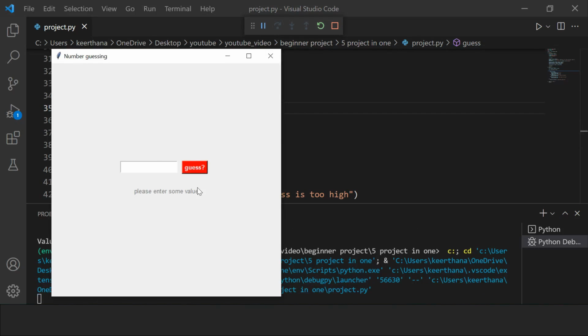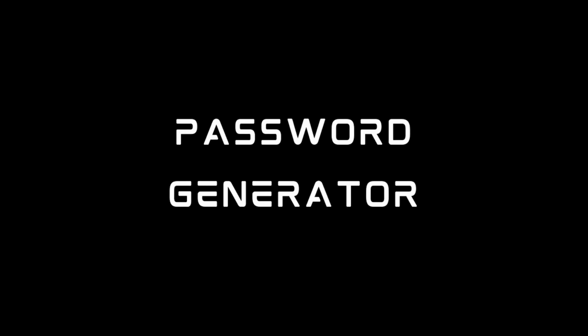Now click the button. Please enter some value. Yeah, we completed our first project. Now move on to the second one: Password generator.